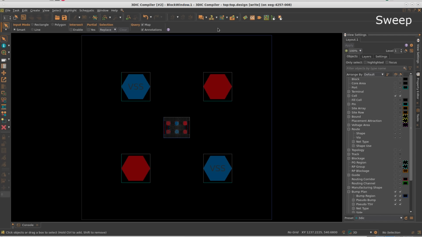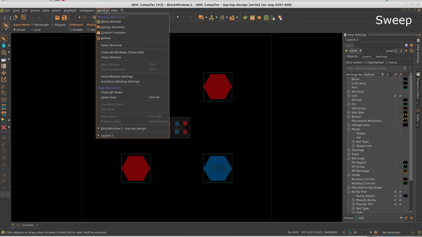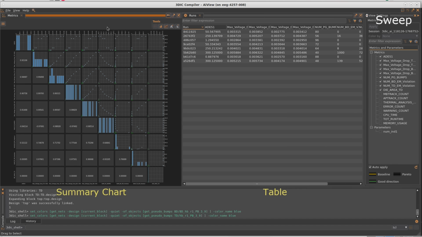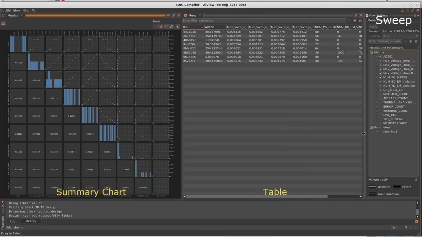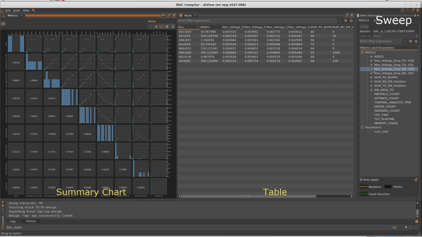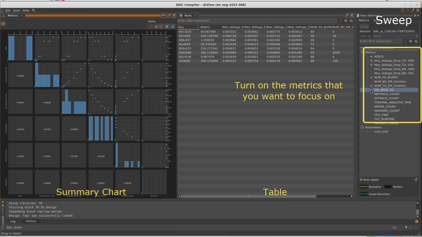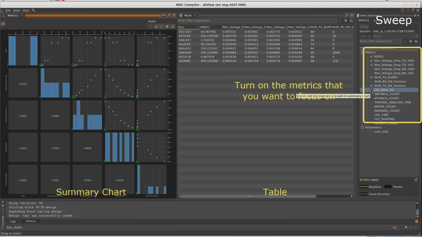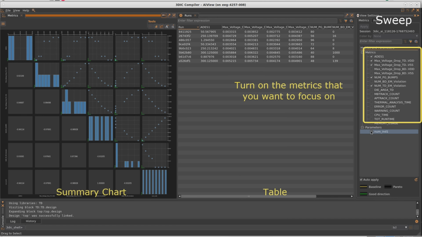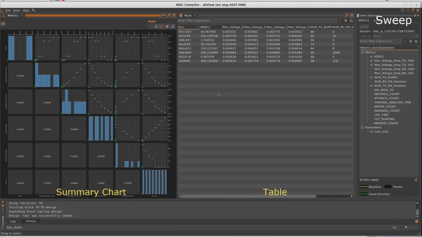Next, let's open the AI view window. On the left side is a comprehensive chart of all of our AI-generated runs, and on the right is a table of runs with all the metrics and the parameters. The rightmost side shows all the different metrics we want AI to use to determine the quality of our result, such as max voltage drop, die area, etc. Below that are the parameters we want AI to use. In this case, just one, the number of bumps relating to each bump column.